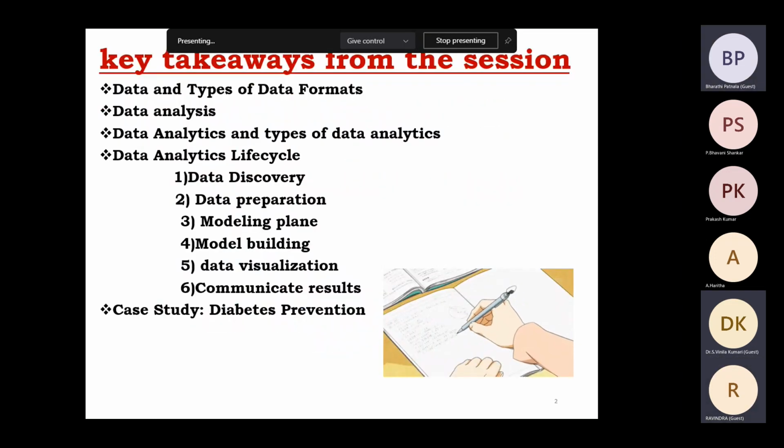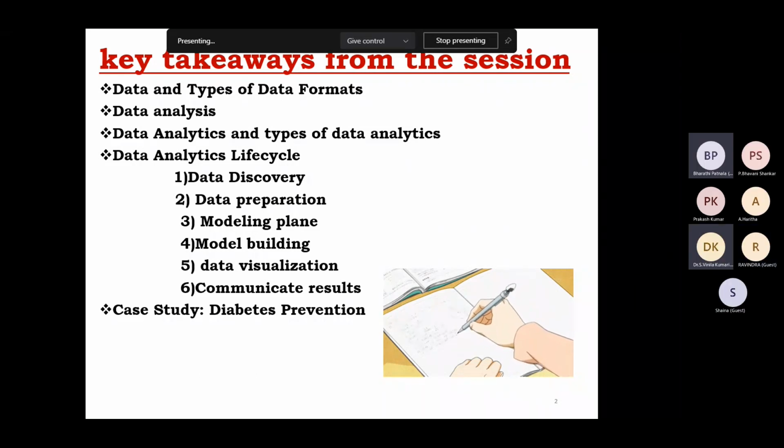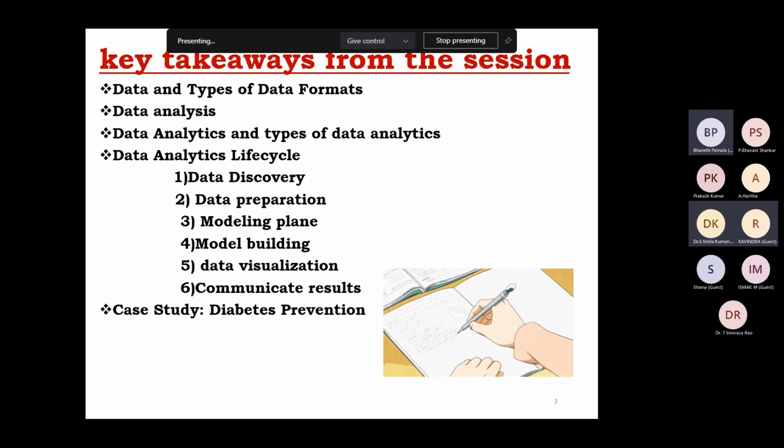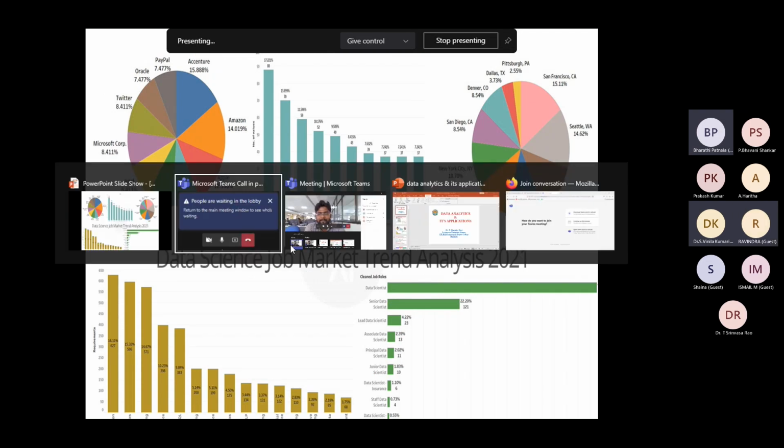At the end of this session, you will be able to understand what data is, what the different types of data formats are, and what data analysis and data analytics are. You will also understand the differences between data analysis and data analytics, the various types of data analytics, and the most important one, the life cycle of data analytics. There are 6 phases, and you will learn them by the end of the session. My session will end with a case study on diabetes prevention.